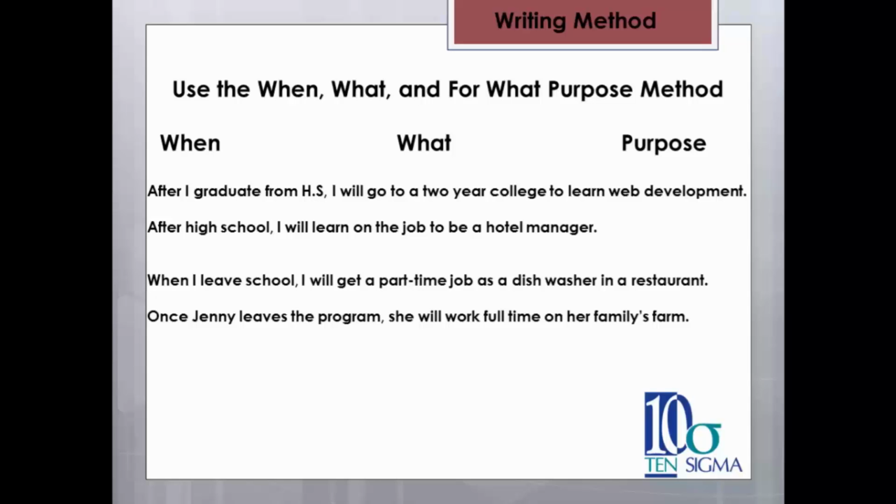In the area of employment, some examples would be: when I leave school, what, I will get a part-time job. For what purpose? As a dishwasher in a restaurant. When, once Jenny leaves the program, what, she will work full-time. For what purpose? On her family's farm.